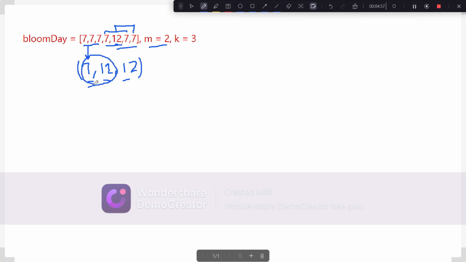So 7 and 12, right? So max weight, even if we pick the last two, the max weight, which becomes the minimum weight, is still 12. On day 12 only it would be possible, then we can make both the bouquets completed of size 3 with the consecutive thing. Remember that we have to pick the k consecutive flowers only. So here the waiting time is 12, which is also the minimum waiting time.